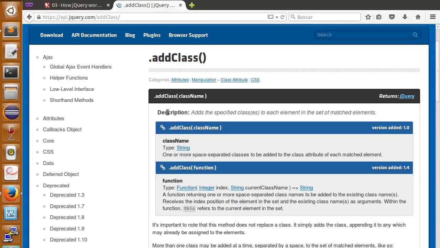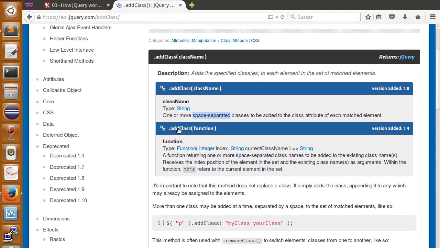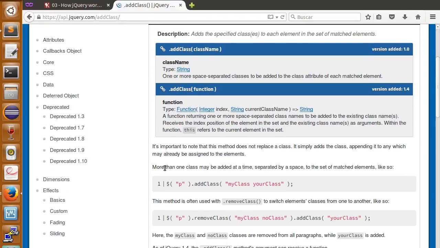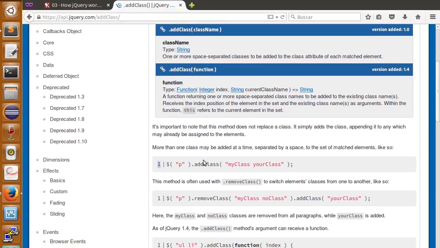First of all, we will find a description, and then we will find the different ways of calling the method. In this case we have two ways: addClass, where we can pass the CSS class names separated by spaces, and we also have the addClass function, which receives a handler, a function that returns a string with space-separated CSS classes. After the uses, we can see some examples of how to use both.